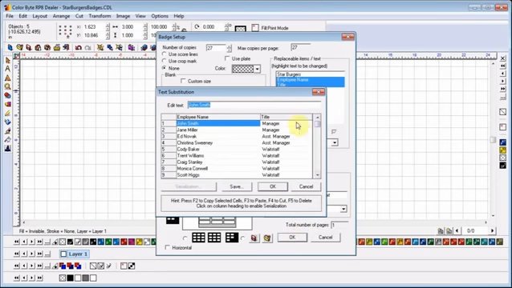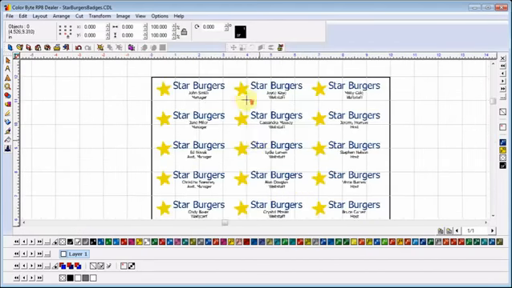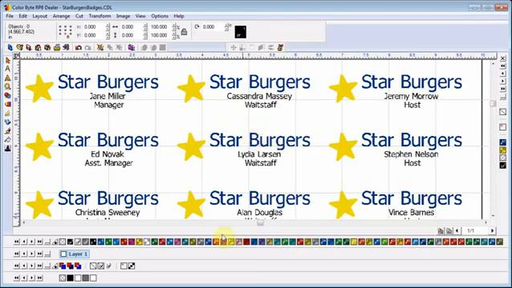I can see now that all of my data has been imported correctly. So I click OK and see that Color Byte has filled the blank with badges. At this point, I can simply go to File, Print and Cut, and begin printing my badges.